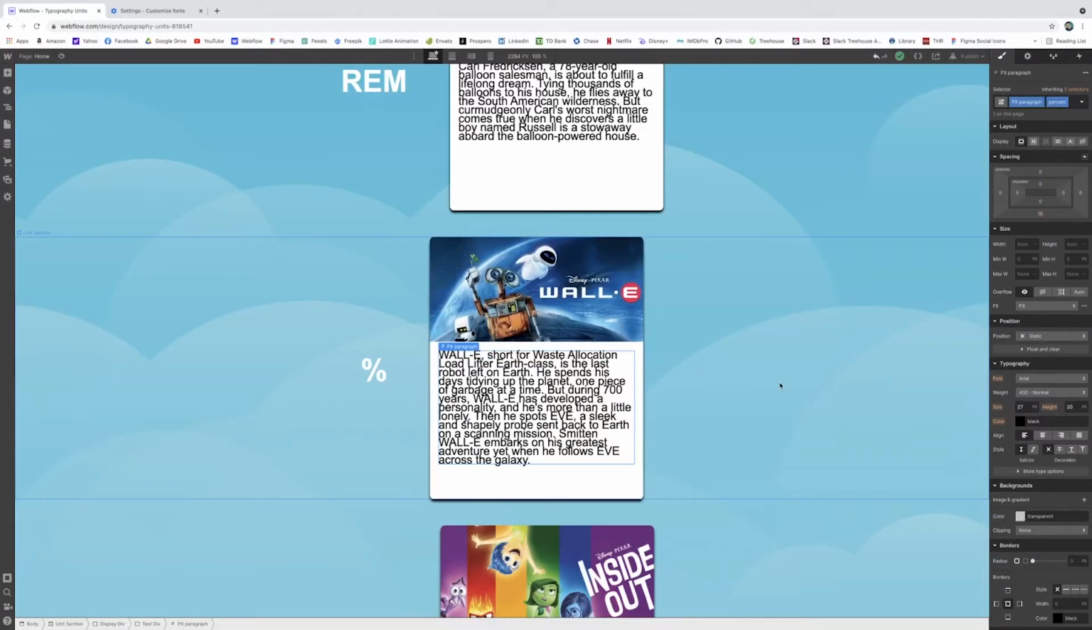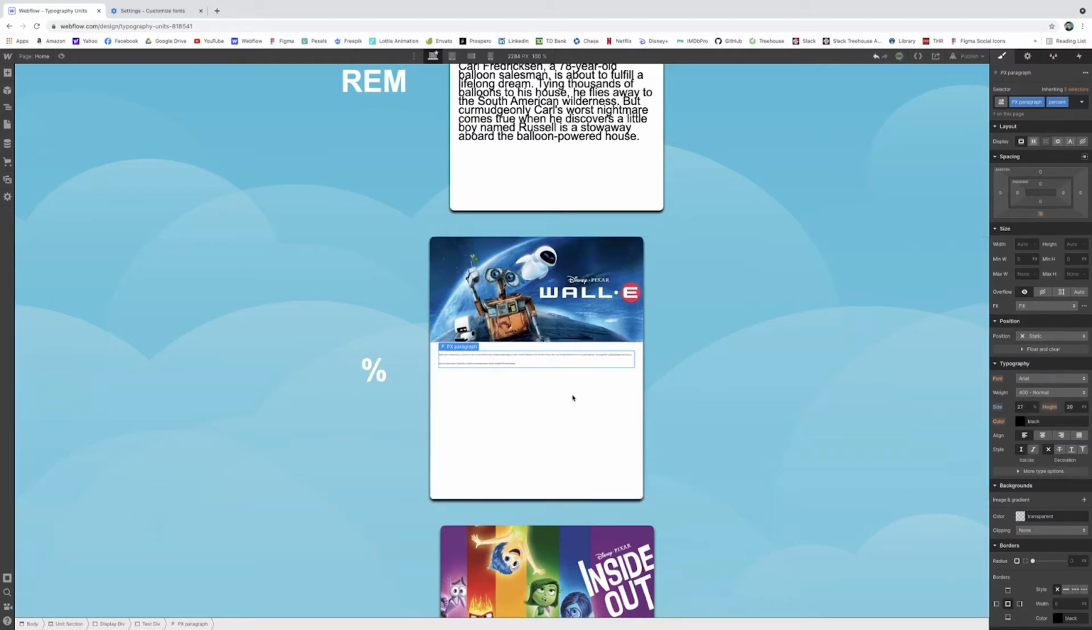Percentages. So percents are a little similar to M values in that they look to the parent element's size and then become a percentage of that size. So in this case here, we've got our percent. Right now it's at 27 pixels. So if I change this to 27%, right now I think the body's font size was 14 pixels. So right now it's 27% of 14 pixels.